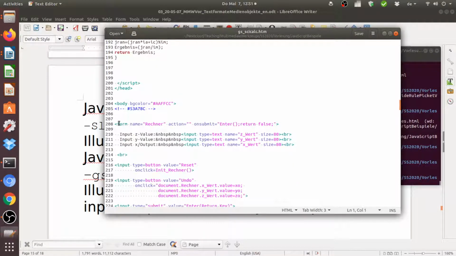And here you have a form, which basically means we have input, output, and buttons. So this is what now connects my JavaScript to the HTML part. Here we have a form, and we give it a name, Rechner. We have an action which is not really present here. And on submit, this is what it's doing when I press the enter key on my keyboard.